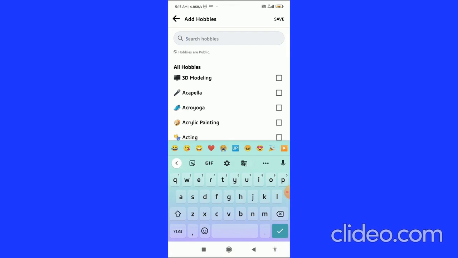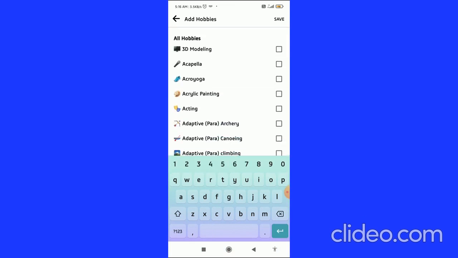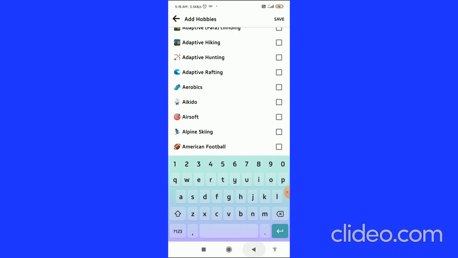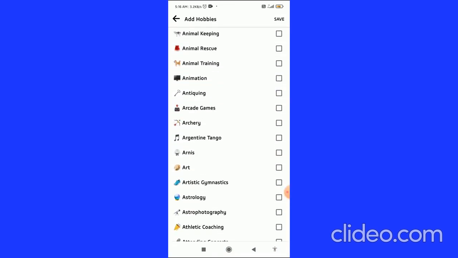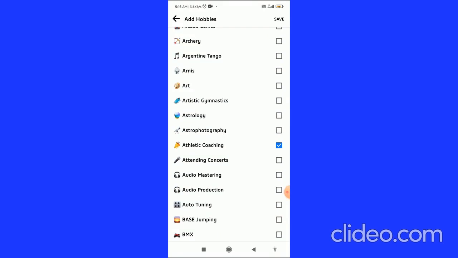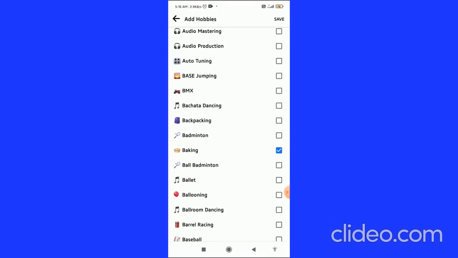Let's see, I want to search cricket, so you can search cricket. Let's see, I add cricket. You can also scroll down and add any of the recommended hobbies. So let's see, I add this. So you can add anything. I add this, I add badminton.